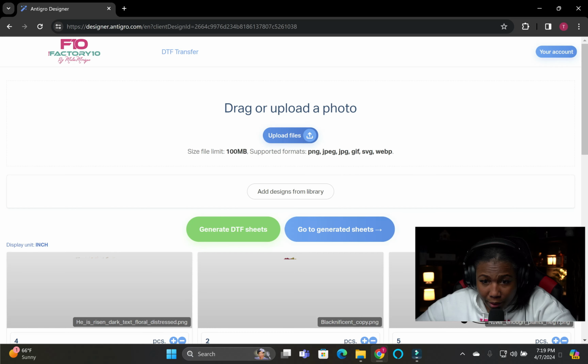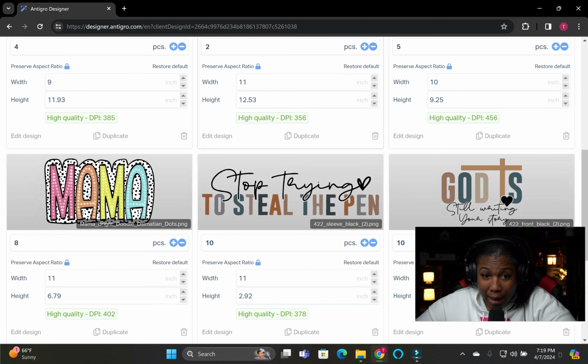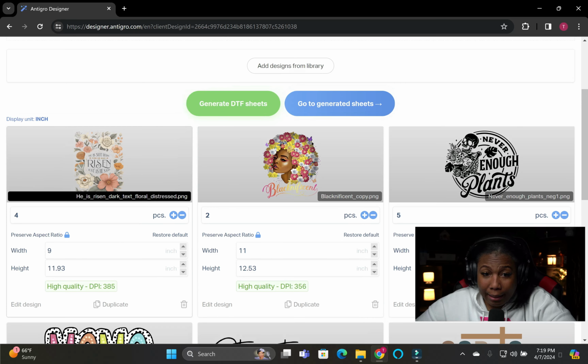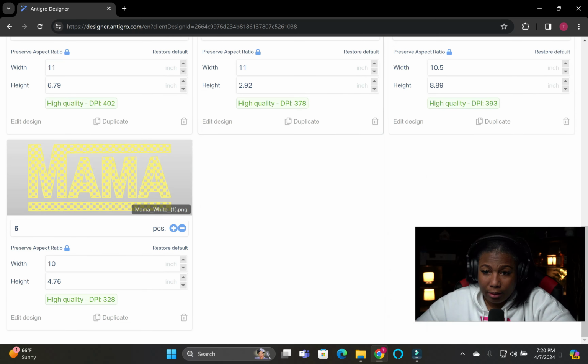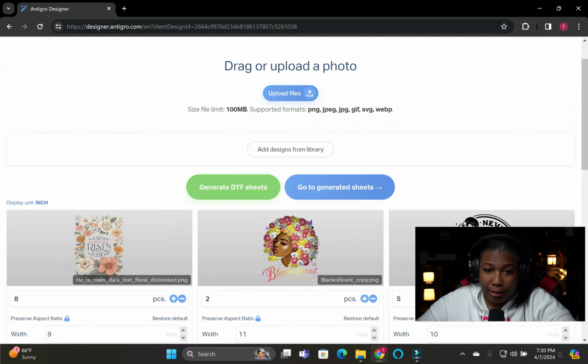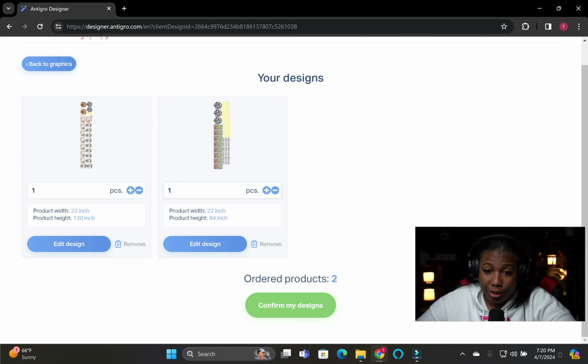And look at there. It takes me back to my sheet, guys. Back to my sheet. I need more. I miscounted. I need some more of these risen ones, okay? I really need 8. So we're going to do 8. I'm going to do 8 of those. And actually, I need like 10 of the mamas. So I'm going to update those to 10 and 8. I'm going to hit generate sheets.